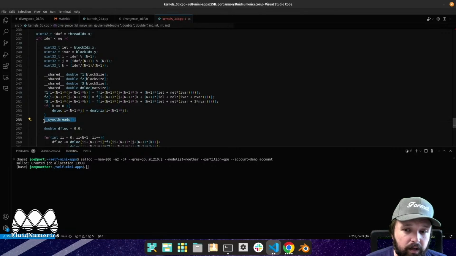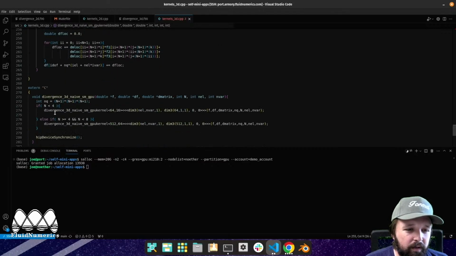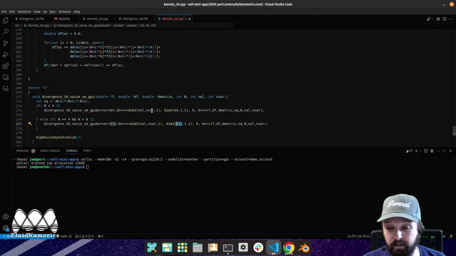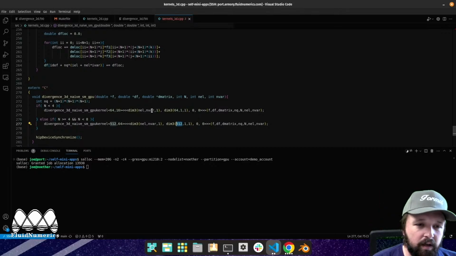And then we call a sync thread. So basically by this point, all threads within the thread block have the same view of F1, F2, F3, and the derivative matrix. Now I'll add that when I do my kernel launch, there's a fixed number of threads per block. So 64 if your polynomial degree is less than 4. If it's between 4 and 8, we use 512 threads per block. And then the element and variable dimensions are done using the block IDs. So that's kind of handy.